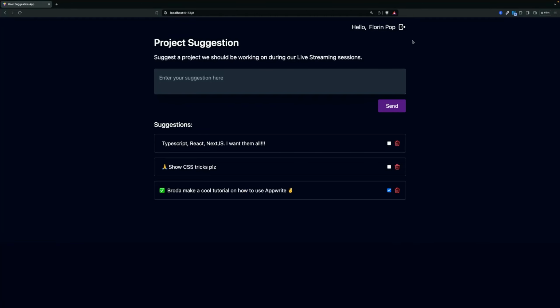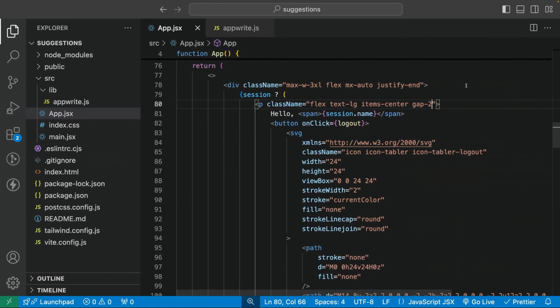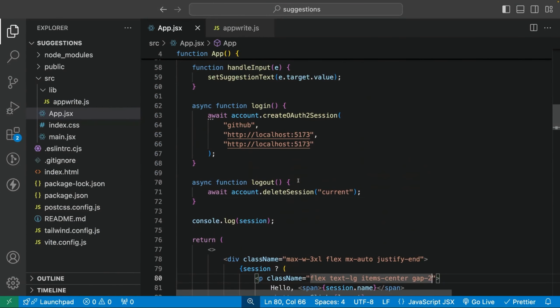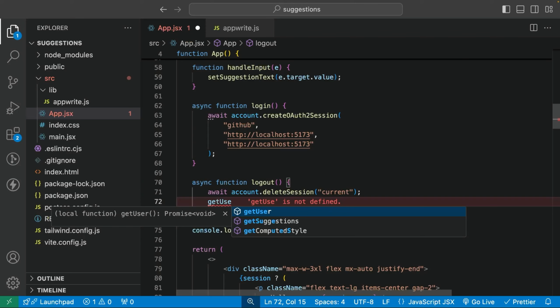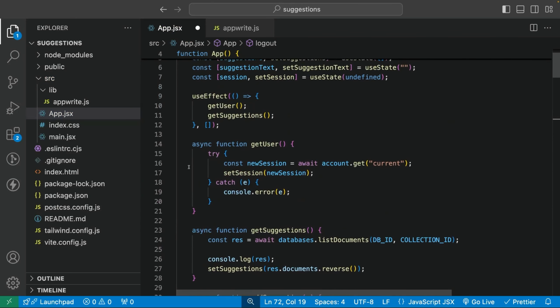And let's see, does the logout button work? That didn't seem to work. We had to refresh. Why is that? Let's look at the logout. Yeah, so what's happening here is that we are using the account delete session, but we're not refetching the user session. So what we can do is let's call the getUser function that we created above, right? And this will recall the account.get function and we'll have the new session updated.